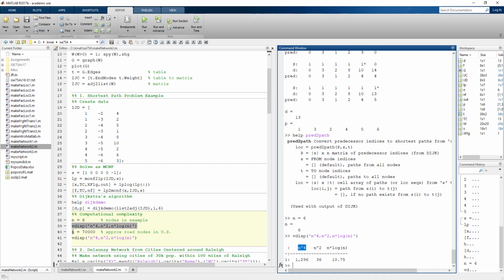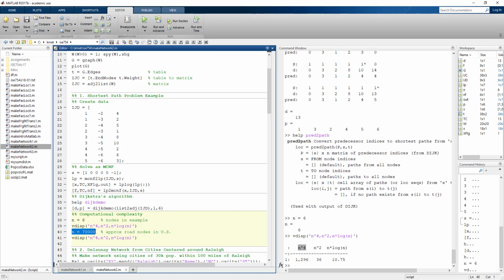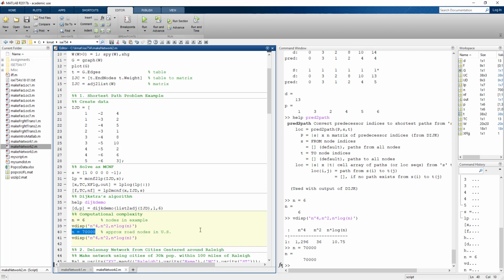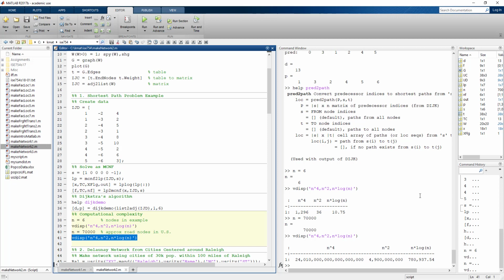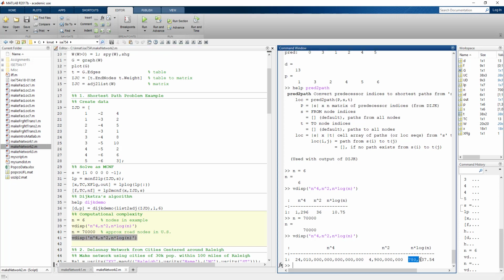So the next example is more realistic. It has a total of 70,000 nodes, and that's the approximate number of road nodes in the United States that trucks can travel on. So it doesn't include all the residential streets. So for that more realistic size road network, if we run the same examples, if we use the Fibonacci, we have under 1 million. So that's actually fairly fast. That's what Google Maps would be using.